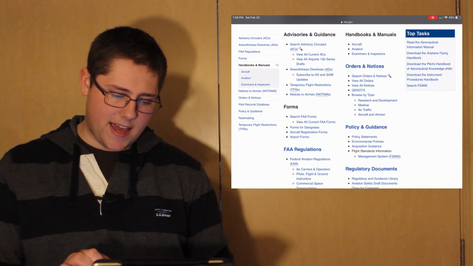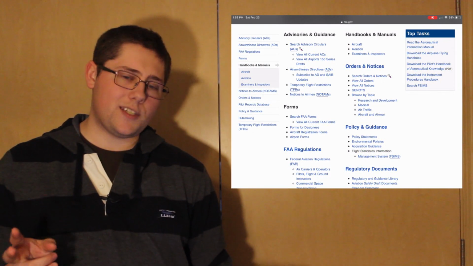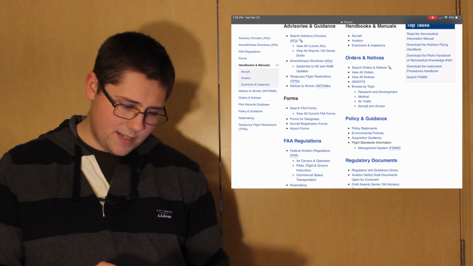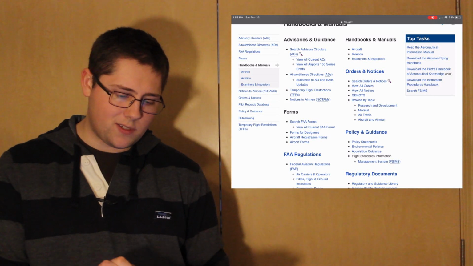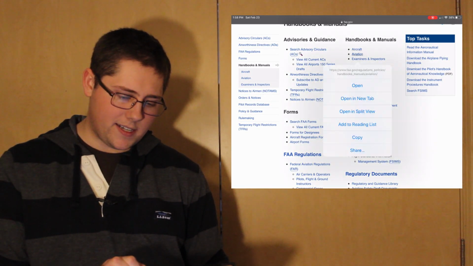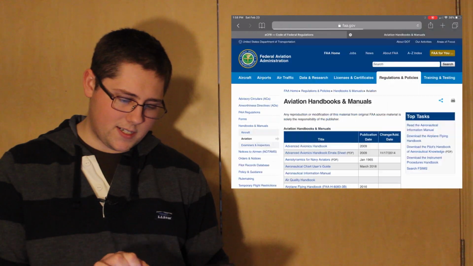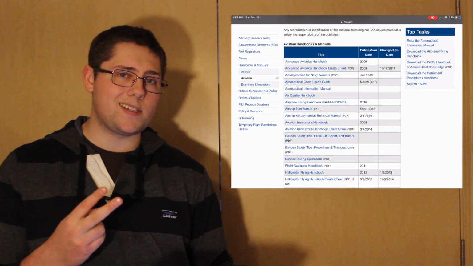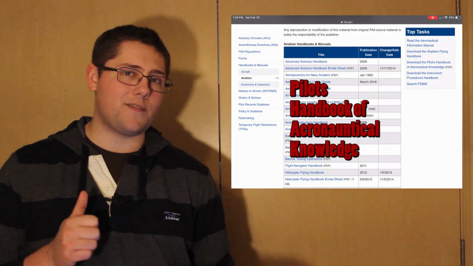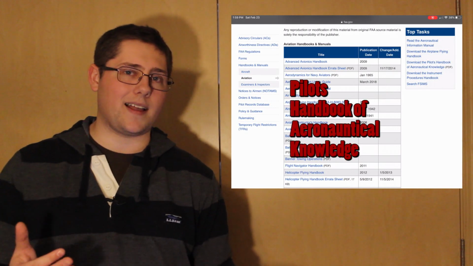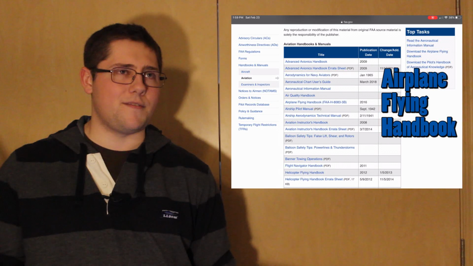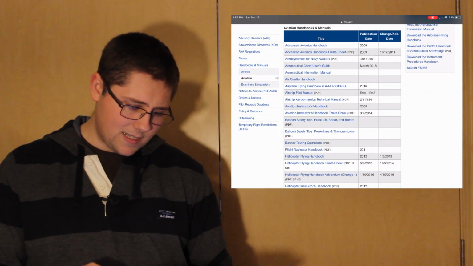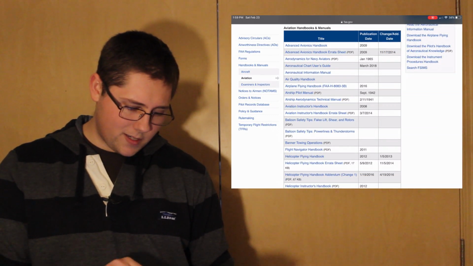You can see several different categories here. The two handbooks that we're going to look at, you're going to find those under handbooks and manuals, aviation. You see me clicking it right there. We're going to just click on that. We're going to open it up. Now, the two big ones here: the Pilot's Handbook of Aeronautical Knowledge, also known as the PHAK, and the Airplane Flying Handbook. Let's look at the Airplane Flying Handbook right here.